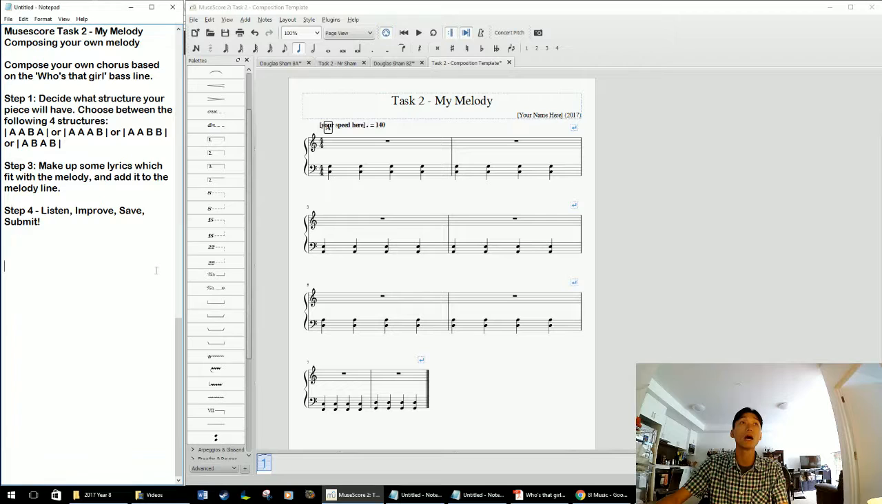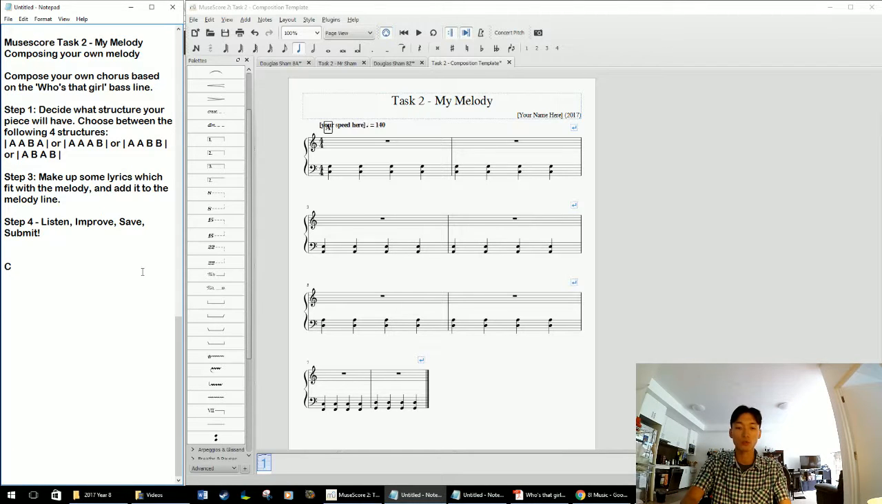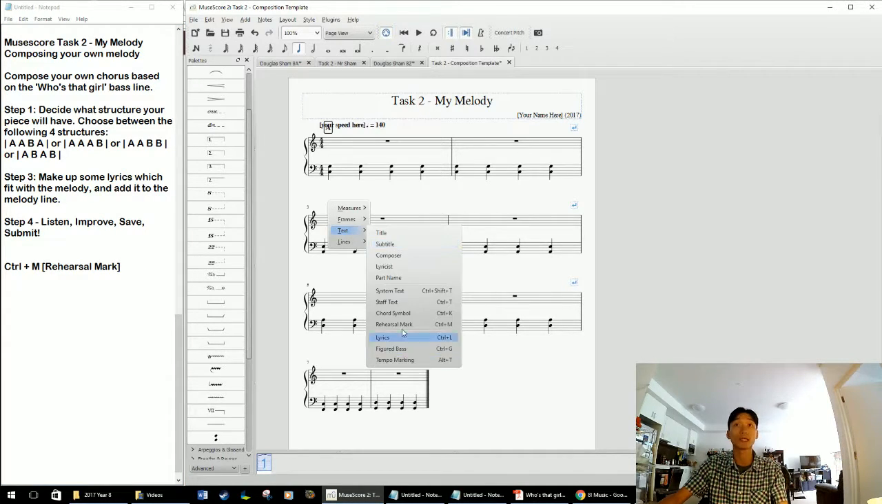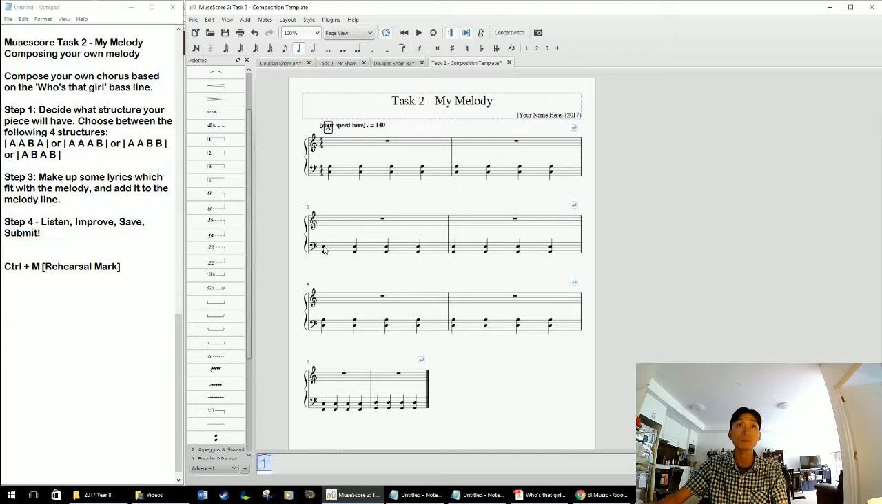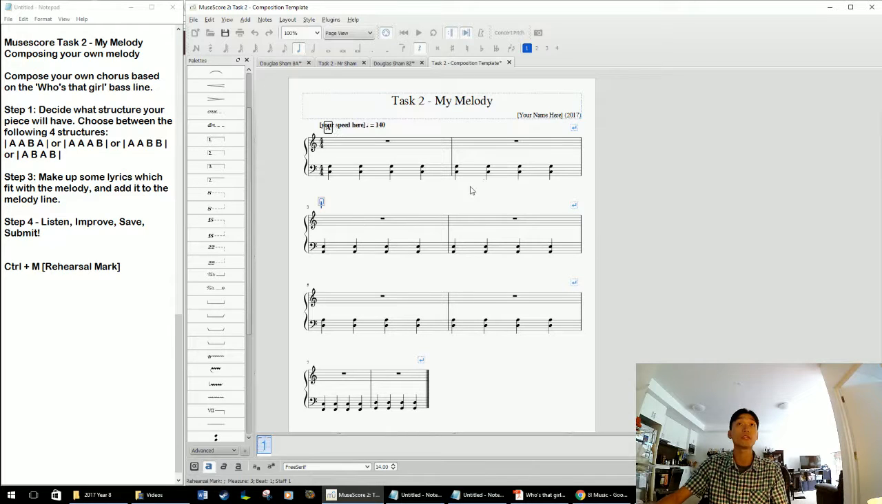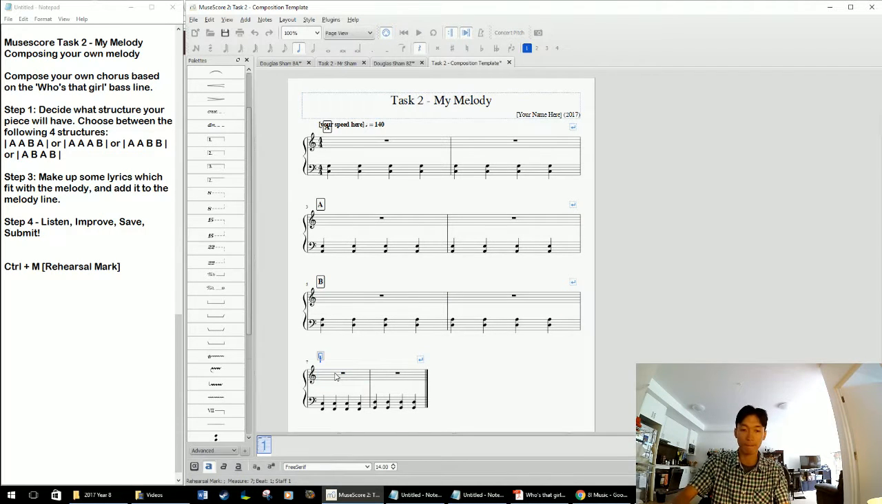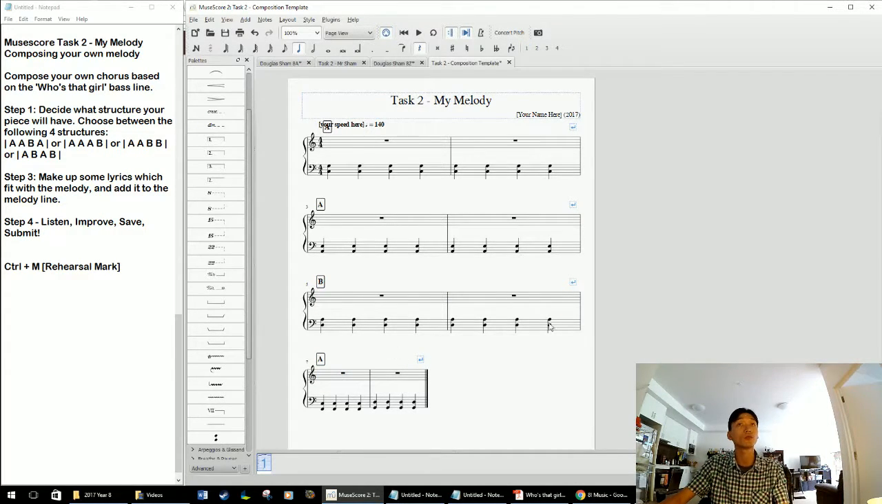To do a label, I use Ctrl and M. That's actually a rehearsal mark. It just tells you whereabouts you are in the music. It doesn't affect the sound of the music at all. If you want, you can go back, click and go to rehearsal mark. That works as well. To do rehearsal marks, you do need to select a region so that it knows where to put that. We're doing AABA, so first of all, label your sections. That way you know what you want to compose.